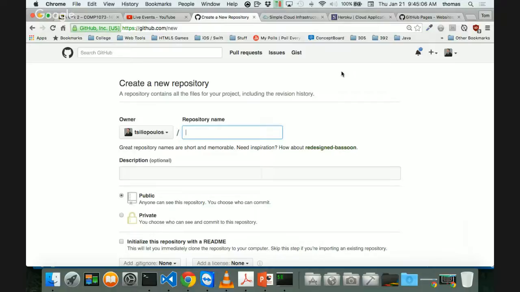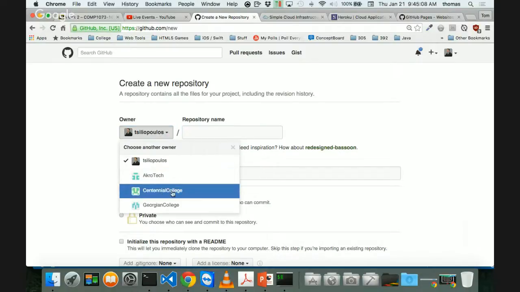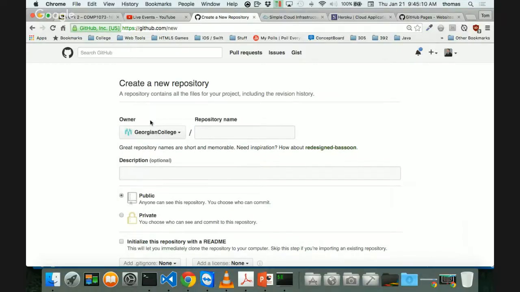So I'm going to choose, and forgive me that I'm switching owners, but that's only because I want to push it up to Georgian College. So here I'm going to just choose the folder name. I'm going to say COMP1073, and it's going to be lesson 2. If I wanted to keep this the same, I could test it out. Is lesson 1 taken? Yes, it is. Lesson 2, that's unique, because I deleted my old repository.